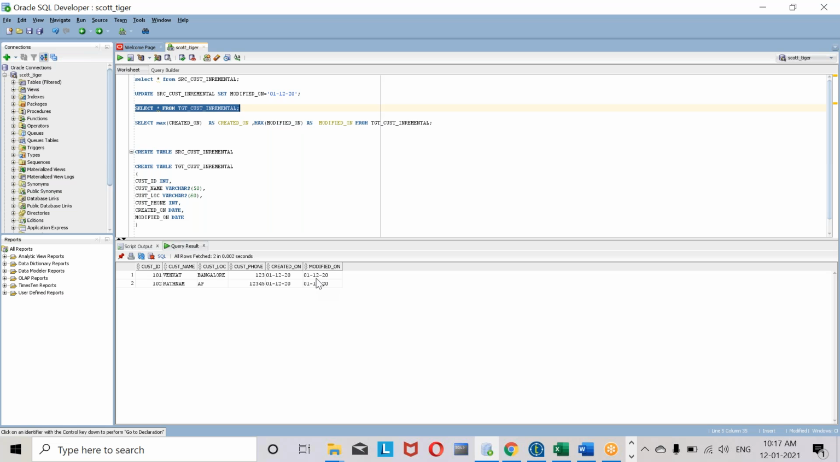So what is my modified date? It's December 1st. The data came in November, so it should not load. After December 1st, if any data is coming, only that data I have to load. That is called incremental load. So it's not loaded. 100% my design is working.